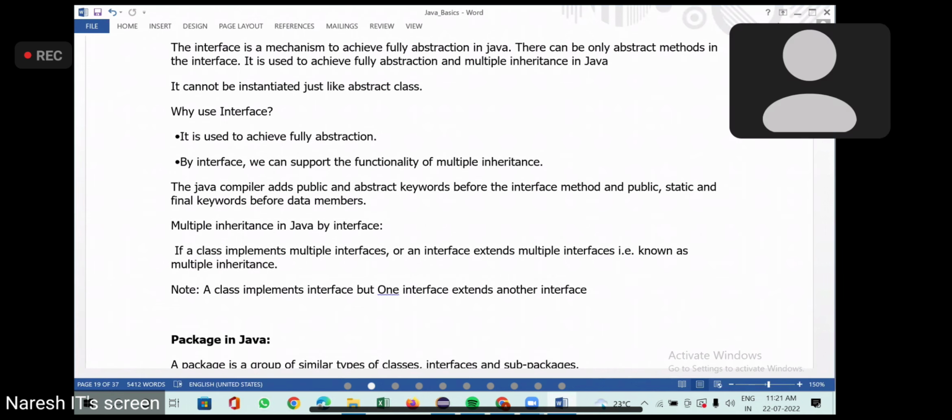Now let's try to write one program. Who is this video?